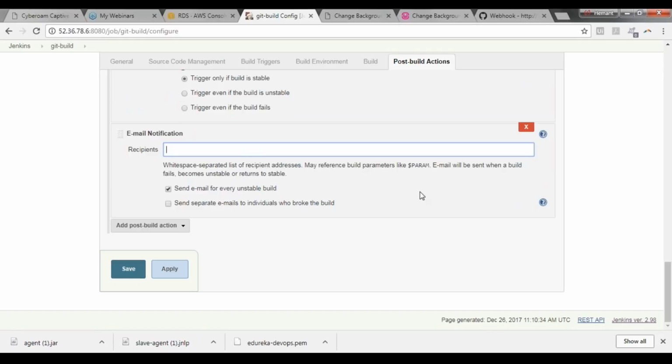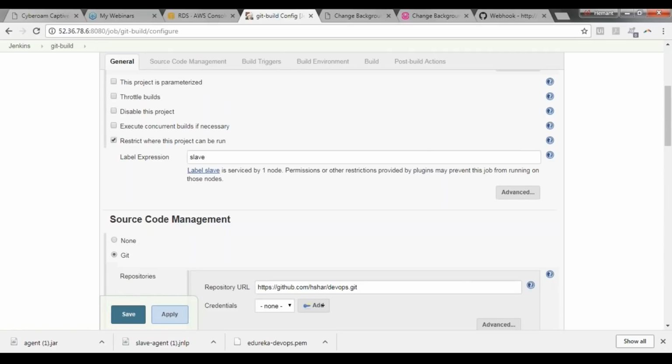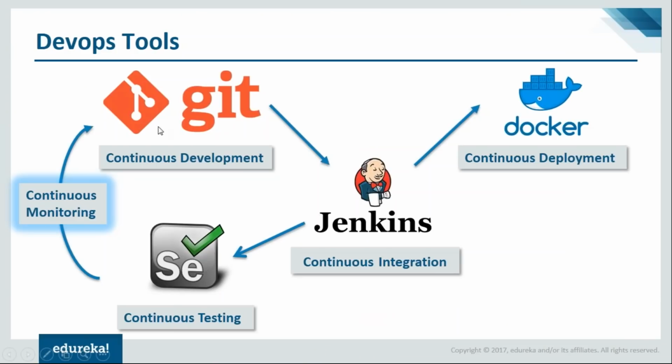All right. So with this, guys, we come to an end of this session. Let's see if we have covered everything. We covered Git. We saw how we can configure Git to use with Jenkins. We saw how we can use Jenkins to trigger Docker. We also saw how we can use Jenkins to trigger a job on Selenium. We also saw how to connect a slave server to your Jenkins, where your job will be deployed. And we also saw how to install all these tools from scratch.